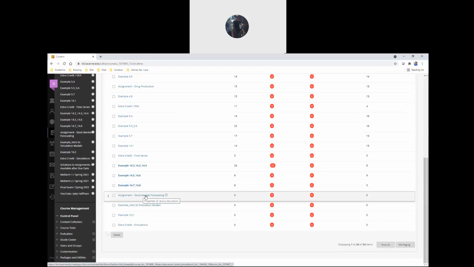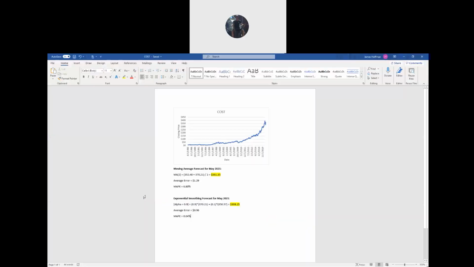So all you need is the graph, which has the historical closing price over time for your stock, and the summary for May for your stock, which shows how you got the forecast: the last two observations divided by two, and your average error and your MAPE. Then a little summary of how you got the forecast for May for exponential smoothing, which is always going to be 0.9 times the last observation plus 0.1 times your last forecast, and then your average error and your MAPE. That's really what you need for this assignment.